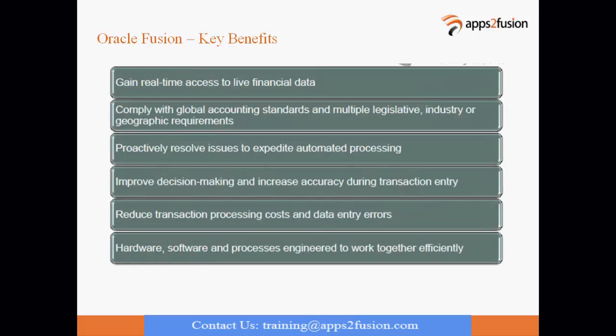Then we'll see a few key benefits of Fusion applications. You gain real-time access to live financial data, comply with global accounting standards, multiple legislations, and industry requirements, and proactively you can resolve issues to expedite automated processing. Like using invoice imaging, we can expedite invoice processing and improve decision making to increase accuracy.